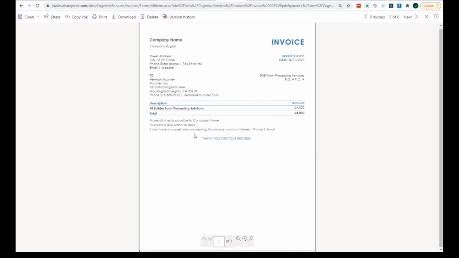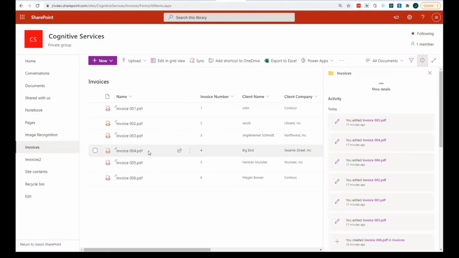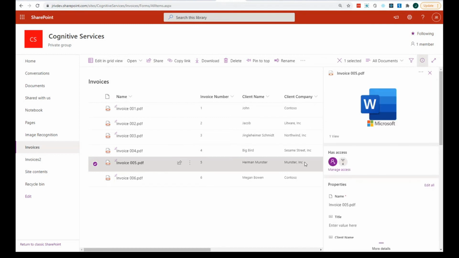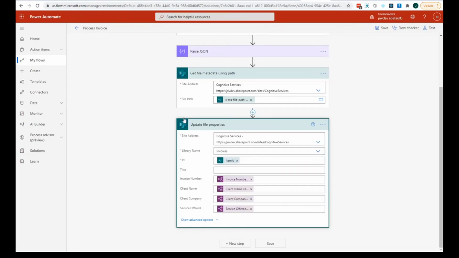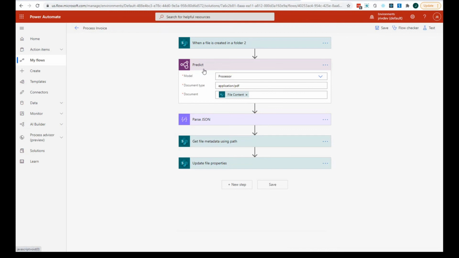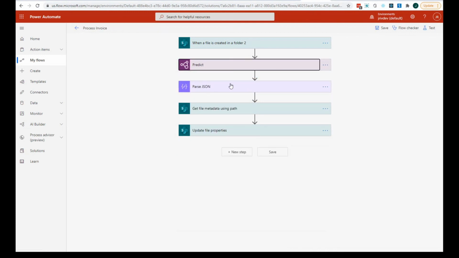Right. Here we go. So you can see Herman Munster, form processing service, invoice 005 on 4/11/2020. So that was invoice number 5, Herman Munster, Munster Inc., form processing service. That's it. No code, simple workflow. Workflow had, what was it, 4 steps? 1, 2, 3, 4. And this one doesn't count. And that's it. And you've got an invoice processing solution in your organization.